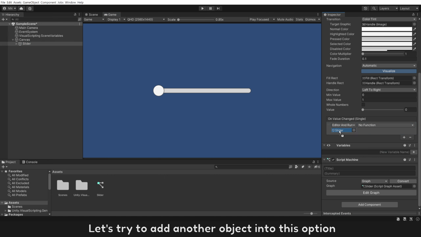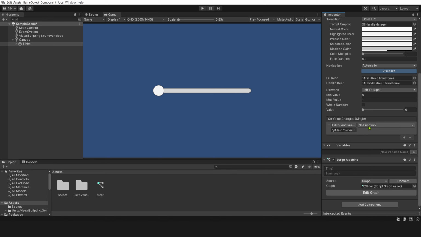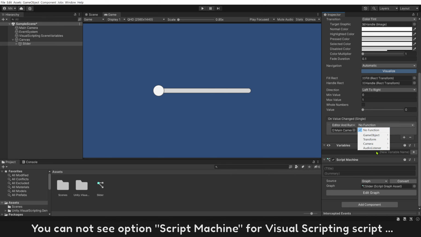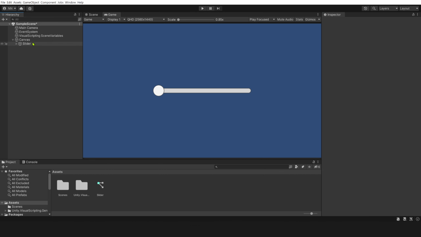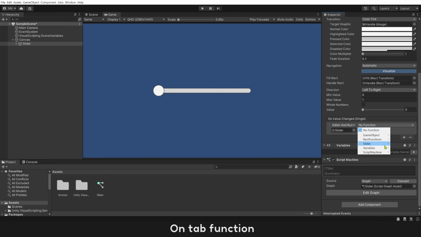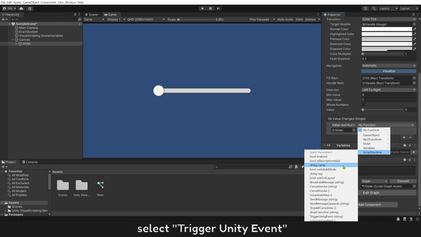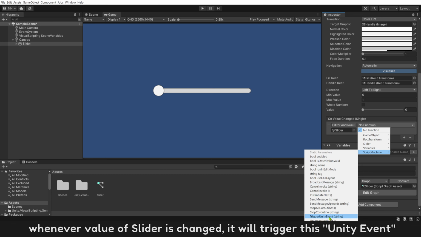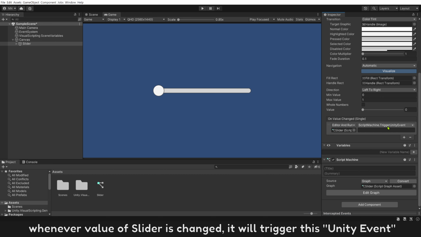Let's try to add another object into this option. You cannot see option script machine for visual scripting script, because main camera doesn't have any visual scripting script. Let's put object slider back again. On tab function, select trigger UnityEvent. Whenever value of slider is changed, it will trigger this UnityEvent.